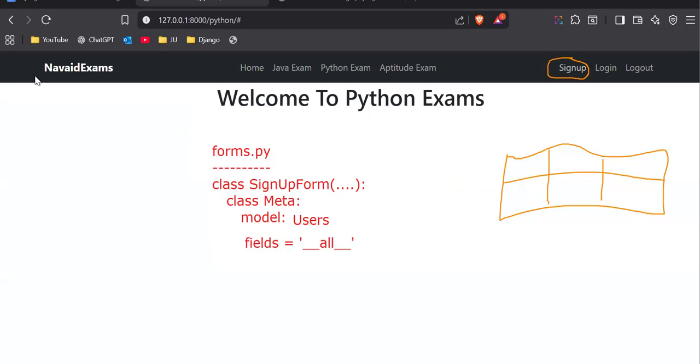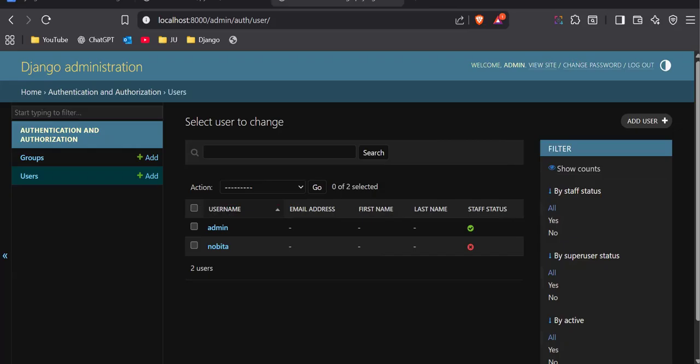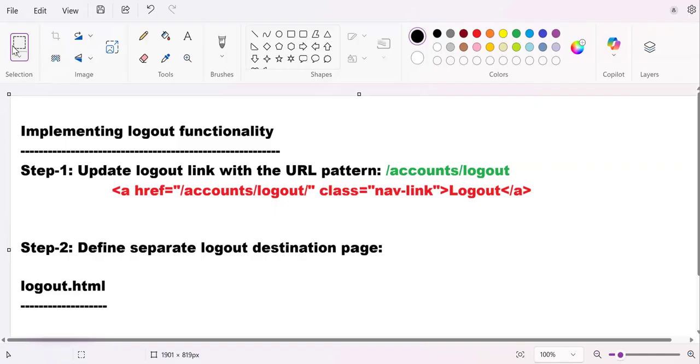So when we implement the sign up, we will display the form to the user. Once the user submits the form, the information will be stored in the user table, and here we will get the new user. For example, this time our username is Nobita. Next time the username will be any other. So for this, just come here and let me tell you the steps to follow.